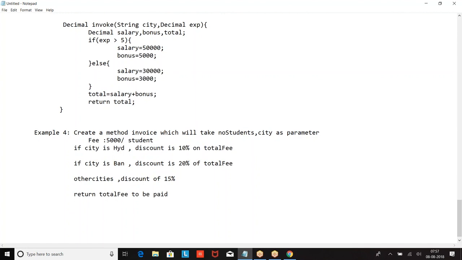Now create a method invoice which will take number of students and city as input parameters. If city is Hyderabad, discount is 10% on total fee. Total fee is number of students into fee. On the total fee, 10% discount. Then calculate the discount and total fee minus discount. Return the total fee to be paid. Return the final amount to be paid.